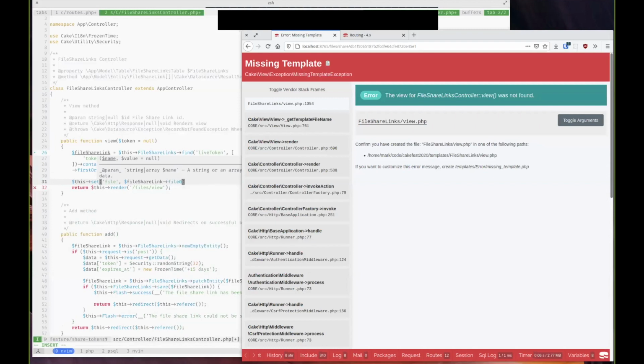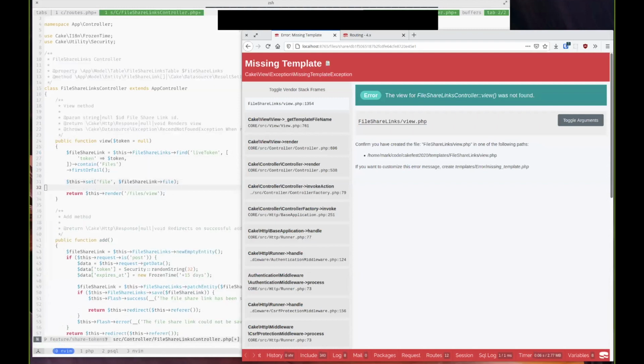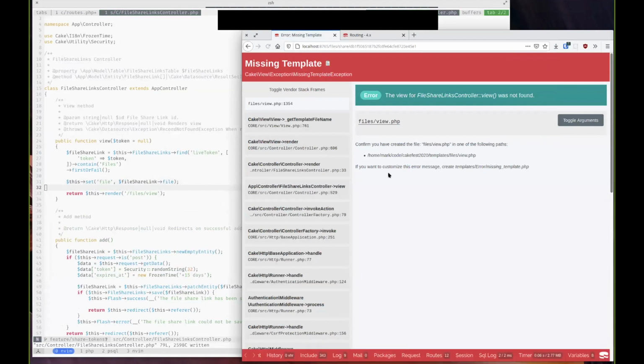The reason I want to do a render is I don't want to change the URL. If we redirect, we'll go to a different view. We'll go to a different URL, and this token will be missing from the URL, which is not ideal. File shares link, files view, missing template. All right.